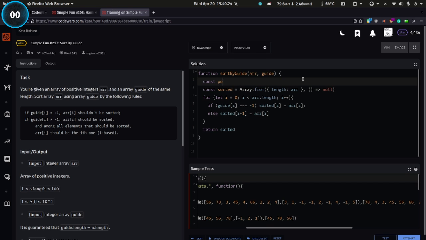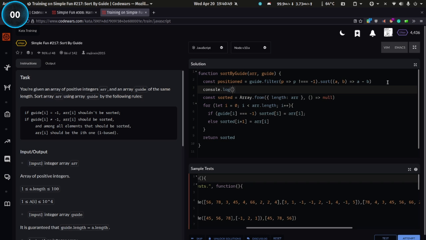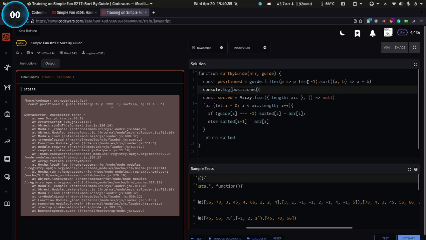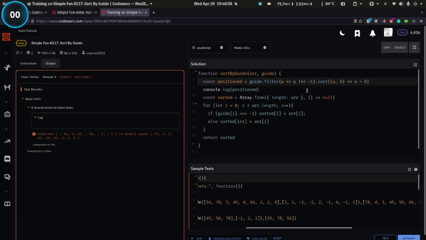const positioned equals guides.filter. I shouldn't use i. No, it's p. P for position. p not equal -1. Then for all the ones that do want to be positioned, (a, b) => a - b, right? Right. Now let's look at positioned. Nope, that's not how. I was doing a super strict not equals, folks. So we have 1, 2, 3, 4, 5. Yeah, so these are the ones that want to be where they want to be.